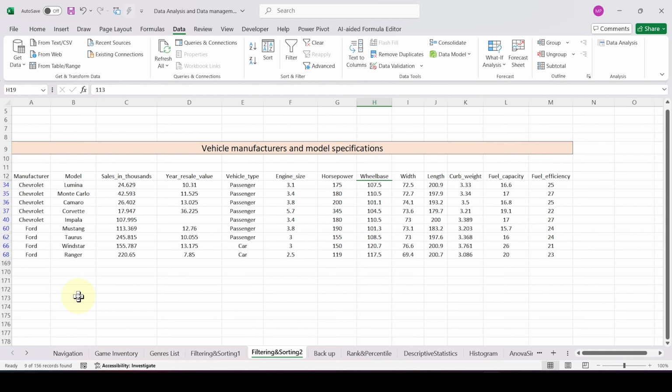And as you can see, I have a few results for the car manufacturer Ford, because now what I'm trying to look for actually exists within the table. So that is the advanced filtering tool.